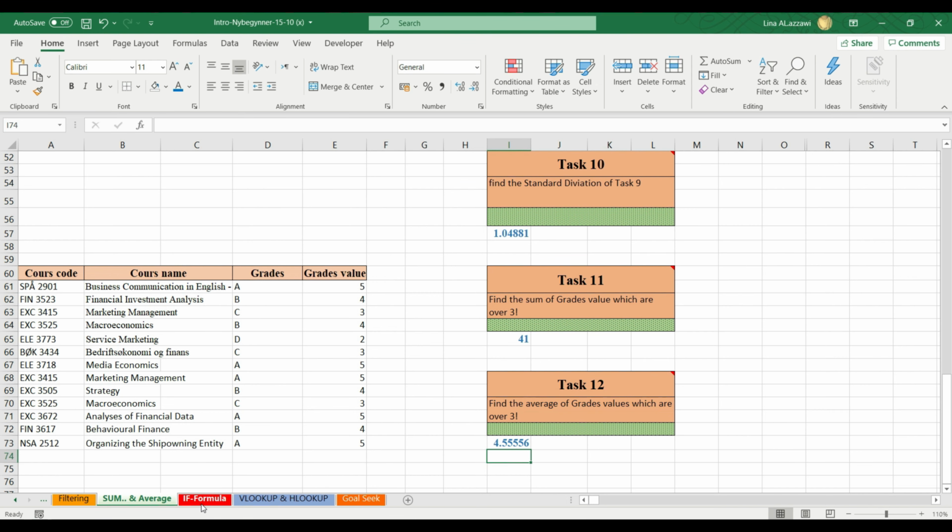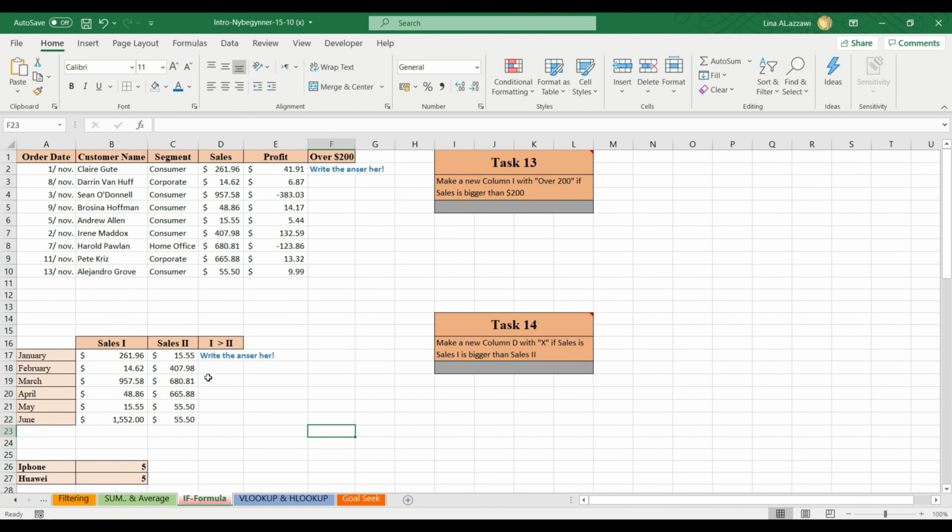So we go to another function, and here we have the IF formula. The IF function is one of the most popular functions in Excel, and it allows you to make logical comparisons between a value and what you expect. So an IF statement can have two results. The first result is if your comparison is true, the second if your comparison is false.